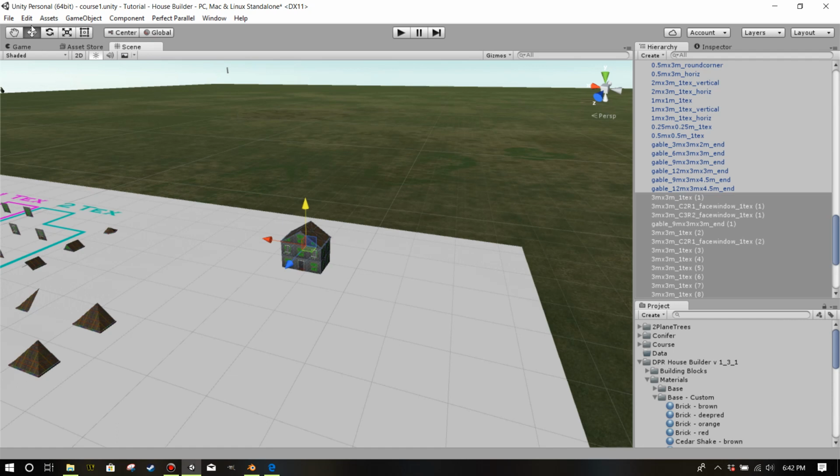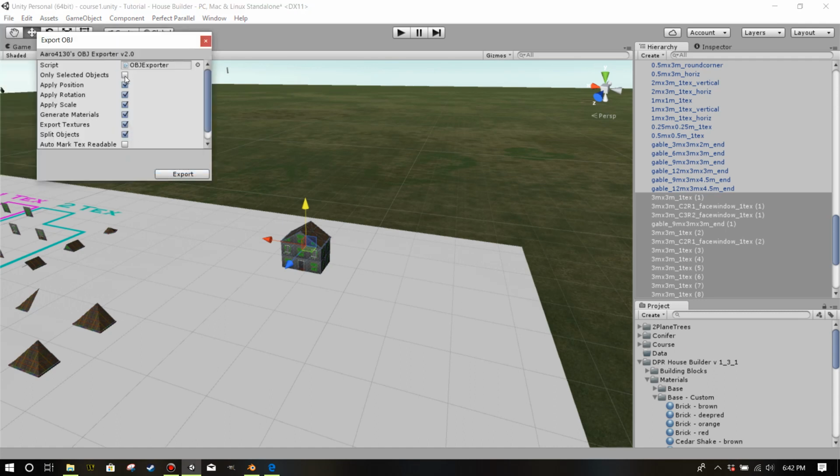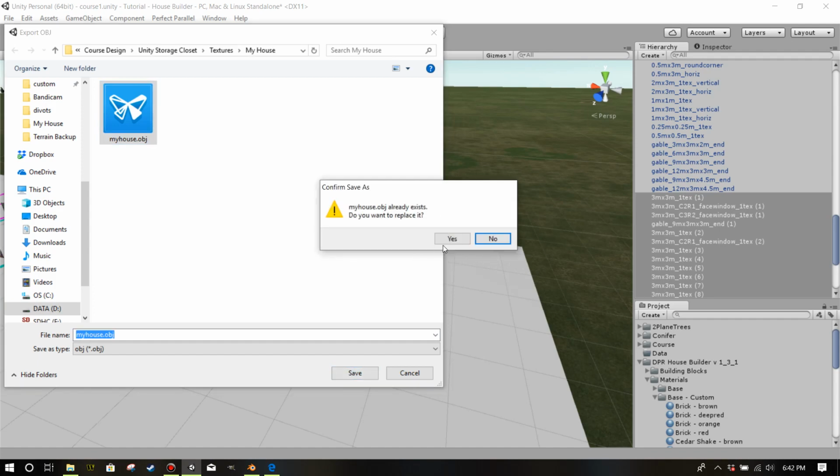Once you've imported Scene OBJ Exporter, you're going to have this File, Export, Wavefront OBJ folder in your project. So that's what you're going to want to do: go File, Export, Wavefront OBJ, tick Only Selected Objects here, and then click Export. Make sure all these other boxes are checked as well. Once we click export, we have to name it and put it somewhere on our hard drive. I'm going to call it My House OBJ.